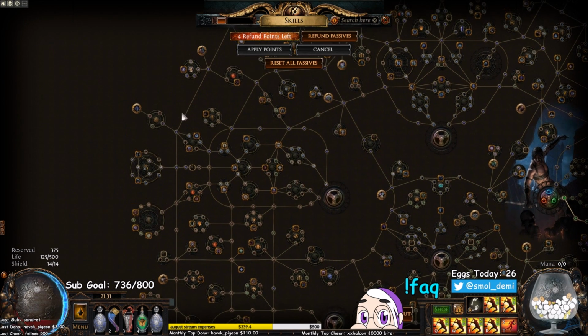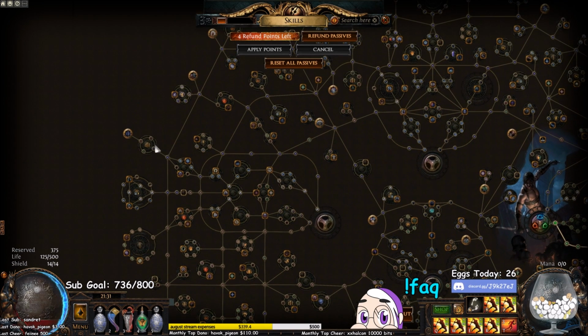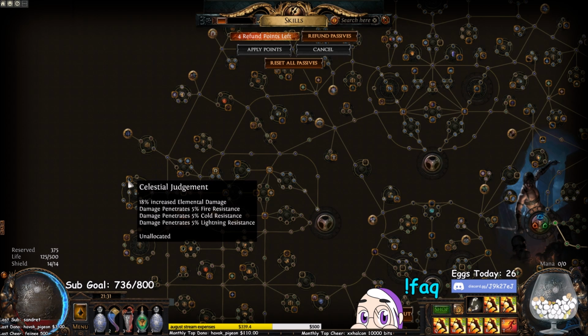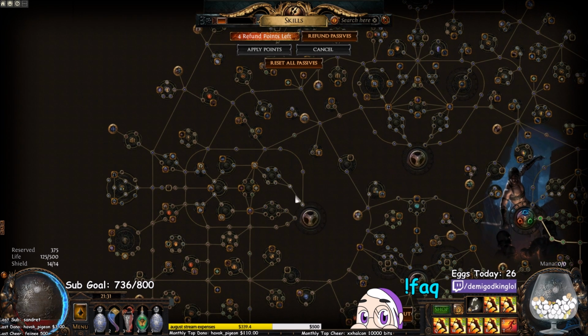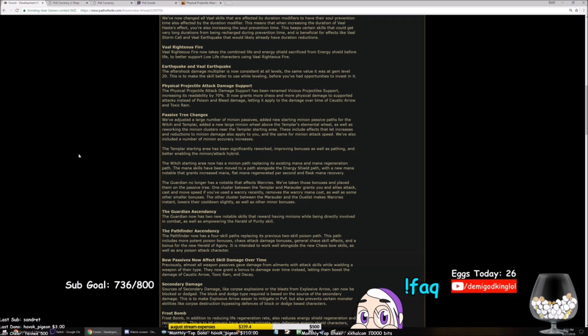Probably right here, maybe there's gonna be a minion wheel. They're probably just gonna scoot this up and put that here. I believe this is the Templar elemental wheel. Then they're gonna put some minion damage nodes like in the starter nodes. That's fine. I like that.